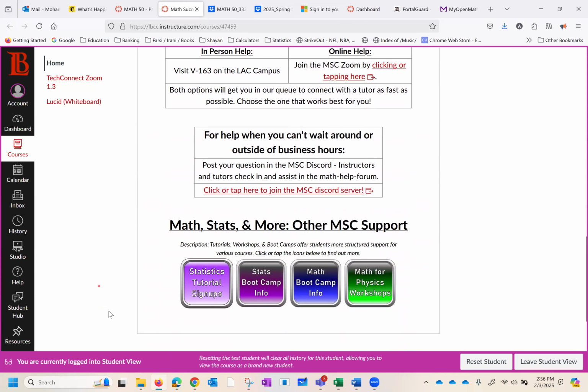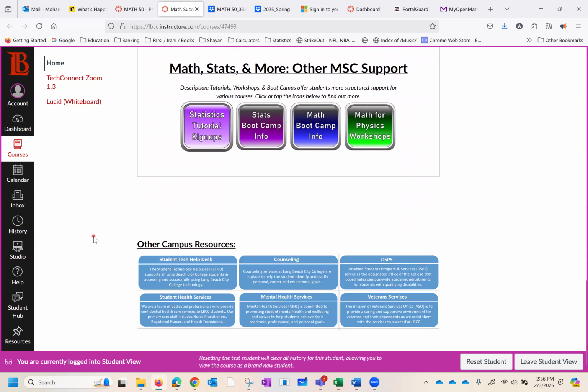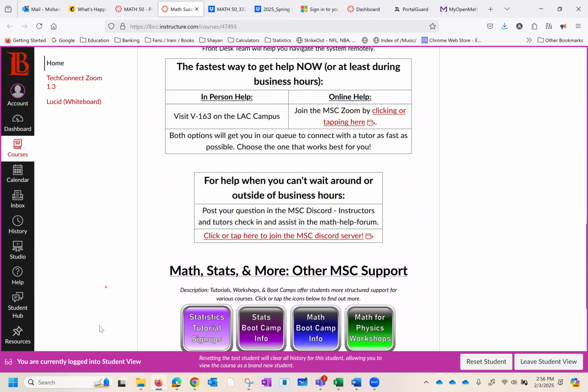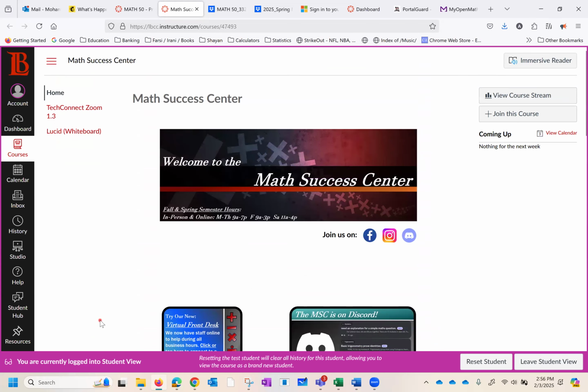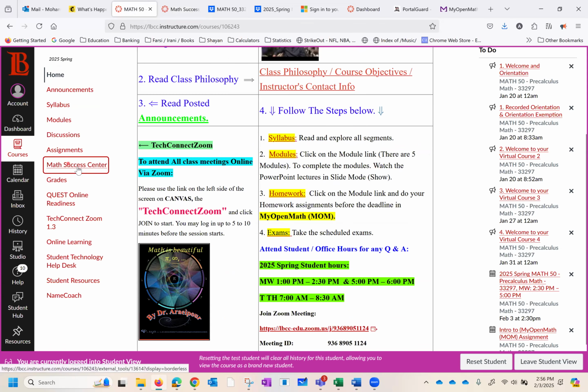So, statistics, math boot camp, physics help. As you can see, there are a lot of resources here. So I'm going to repeat: to find this, go to the left navigation bar where it says Math Success Center. They have a lot of good help available, everybody, including calculators that they can loan to you in case. All right, now back to the home page.